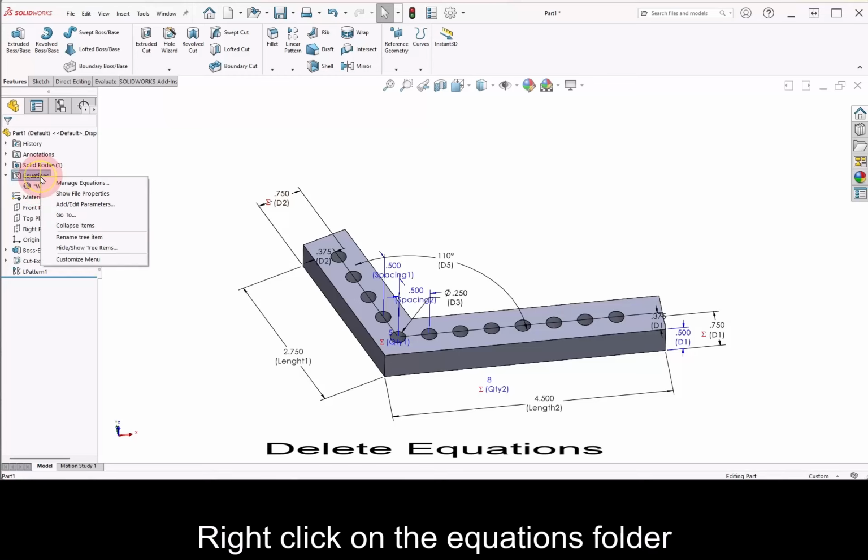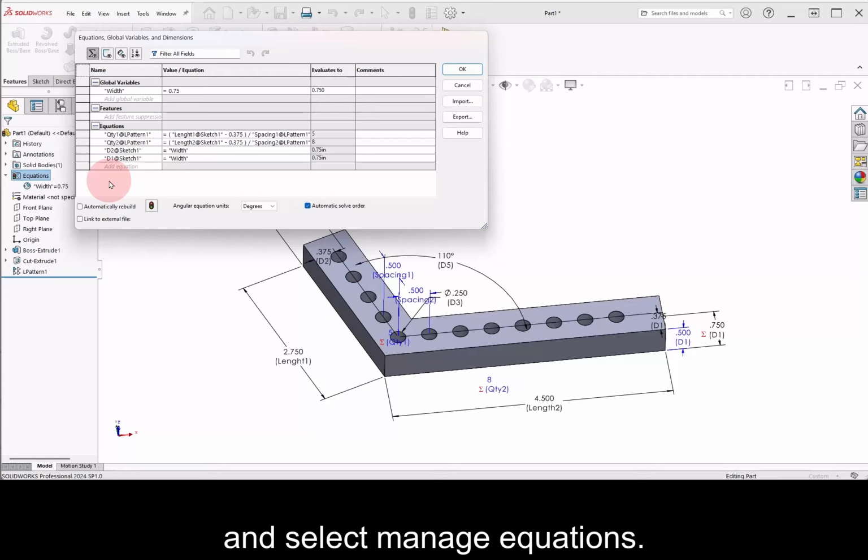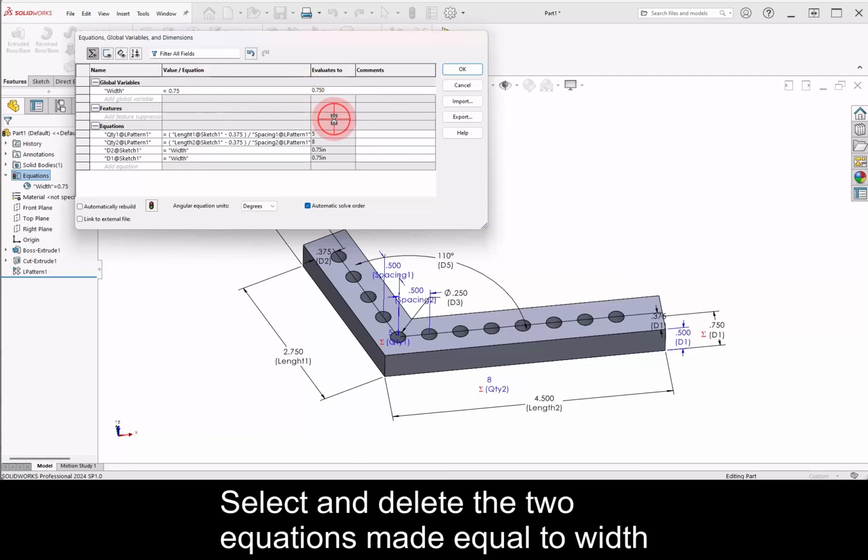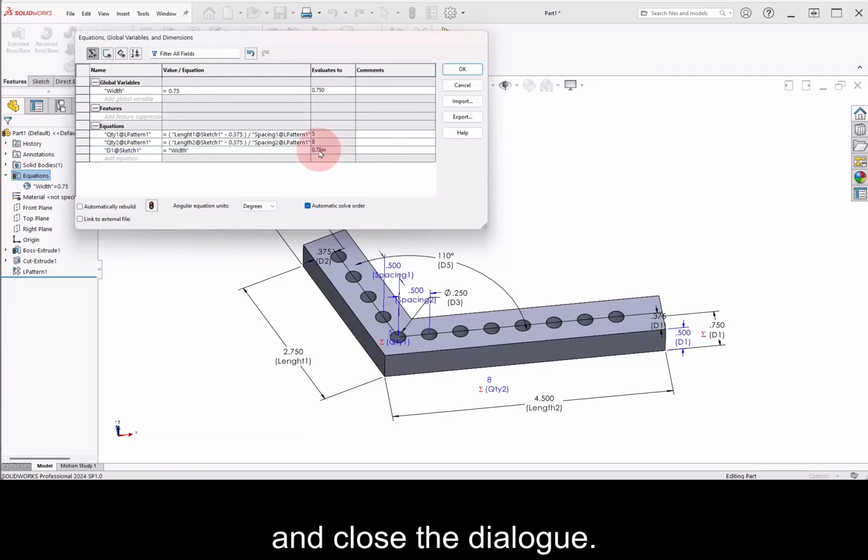Right-click on the Equations folder and select Manage Equations. Select and delete the two equations made equal to width and close the dialog.